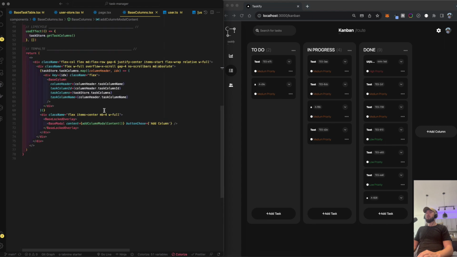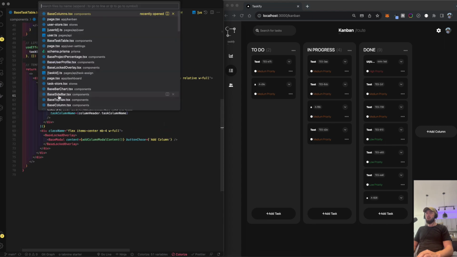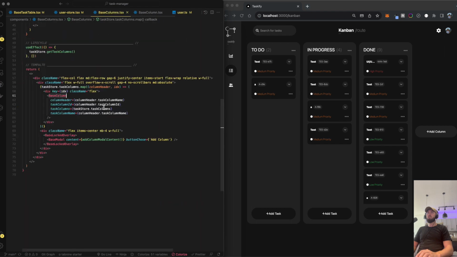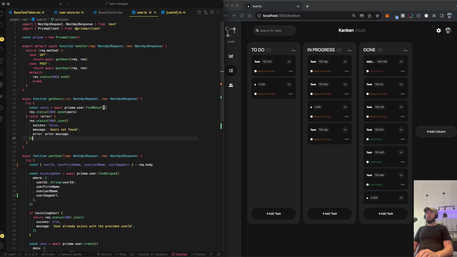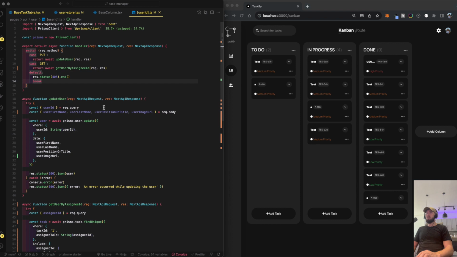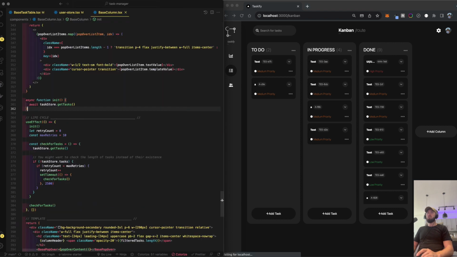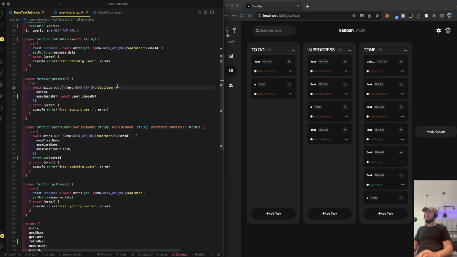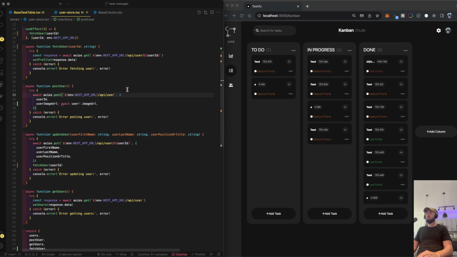So I want to think about the data structure in a proper way. Let's go to base column. By Kanban page, I really just mean the base column. So let's see, base task table where it'll exist on the front end. So these are the three kind of places we need to look.